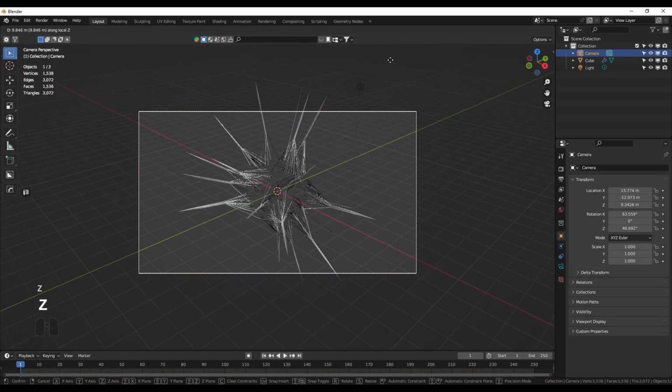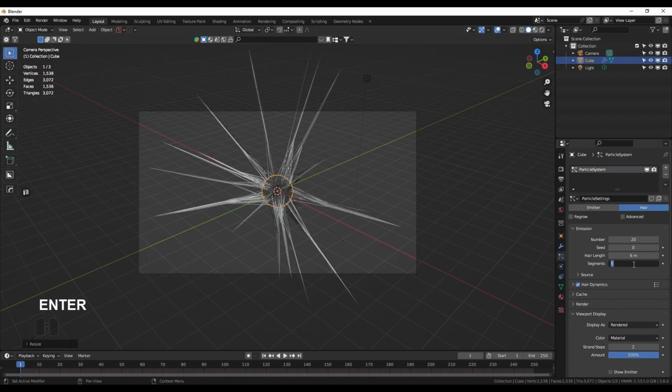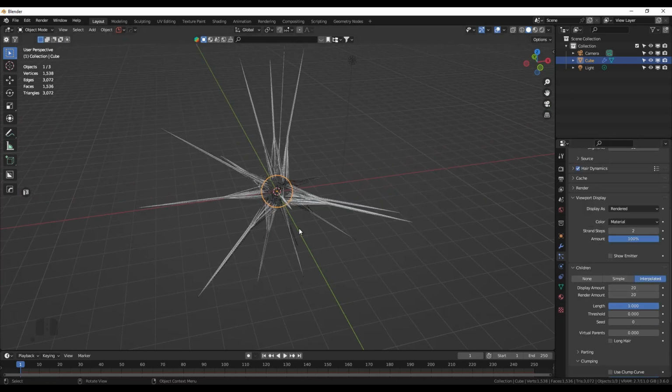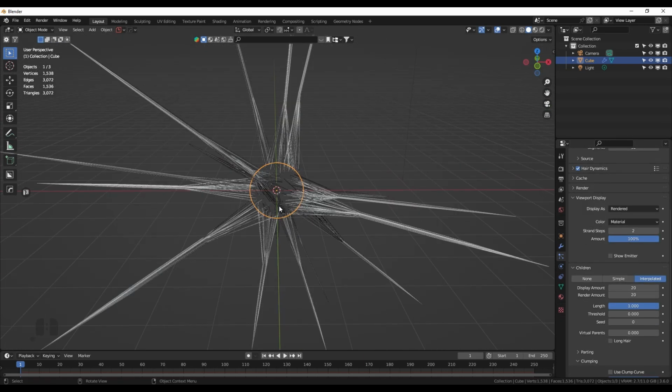I go a bit back with the camera. We need a few more segments. Let's turn this to 32 segments. There's not much happening here right now, but this is the basic setup.